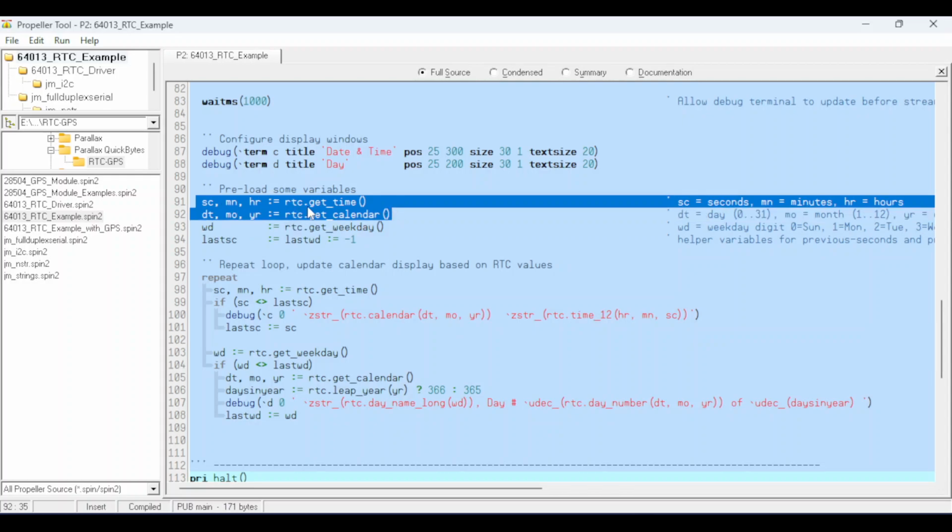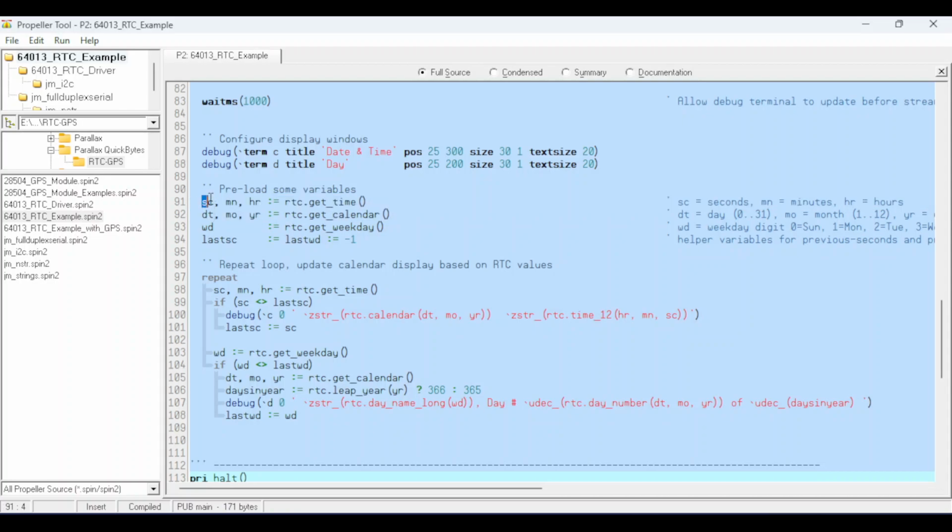We just call RTC get time, and that will return three values. SC is seconds, MN is the minutes, and HR is the current hour. And then on the next line we call RTC get calendar, which returns the day, the month, and the year. The third one is weekday, so it will return a digit between 0 and 6, depending if it's Sunday, Monday, Tuesday, Wednesday, Thursday, Friday, Saturday. And then this is just a working variable for this code.